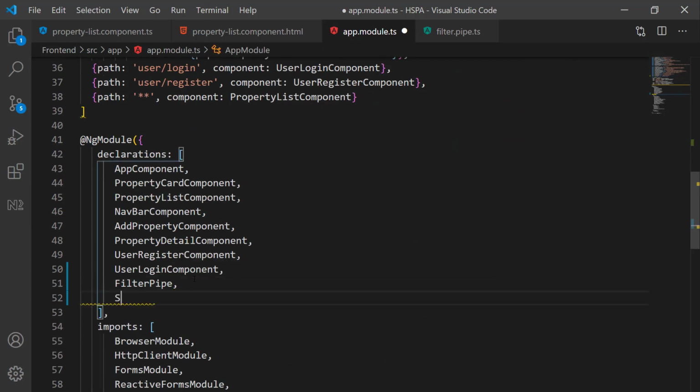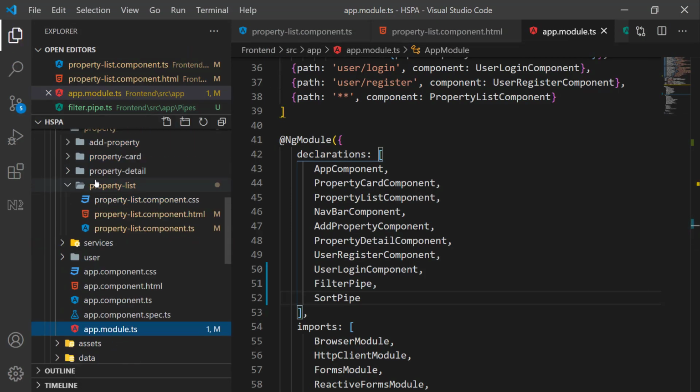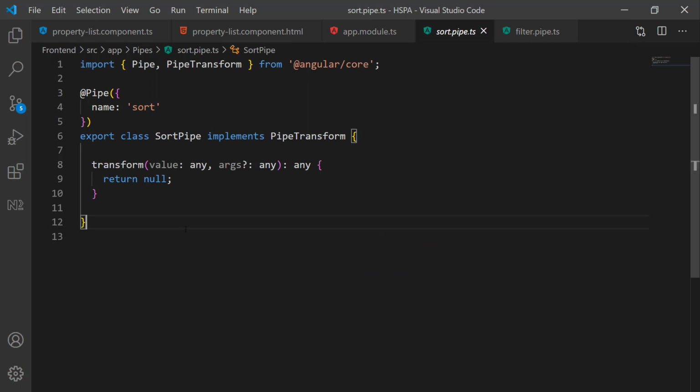And now we can add it here in the declaration part. Let's add the sorting logic now in this pipe. So this is the boilerplate code our extension has added for us.